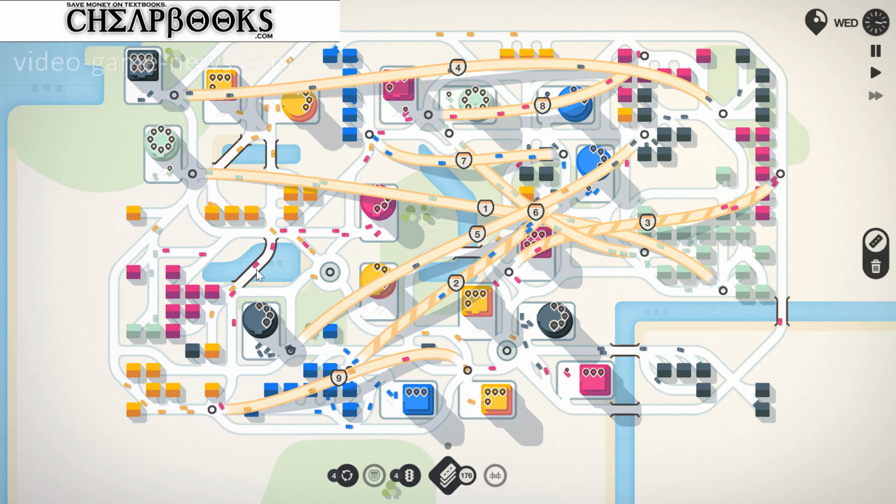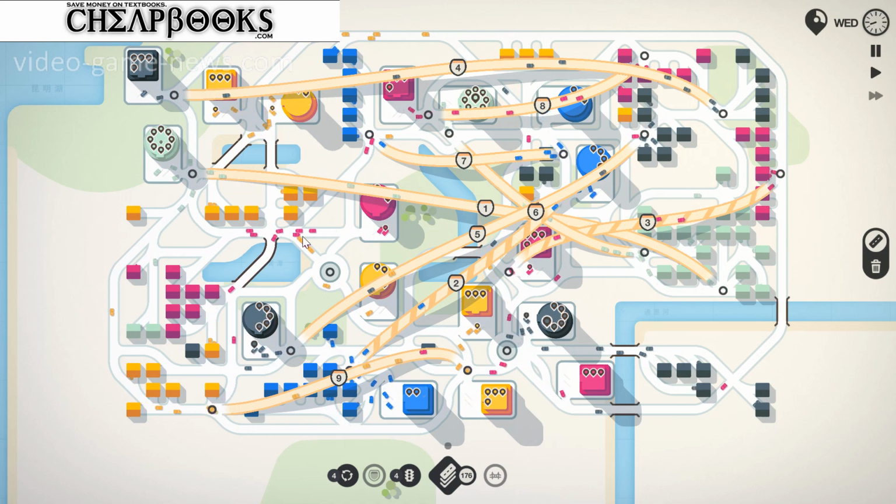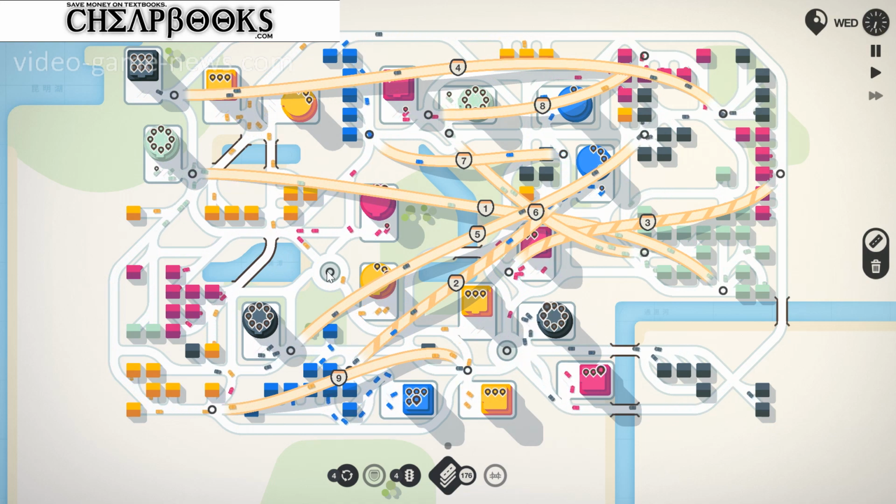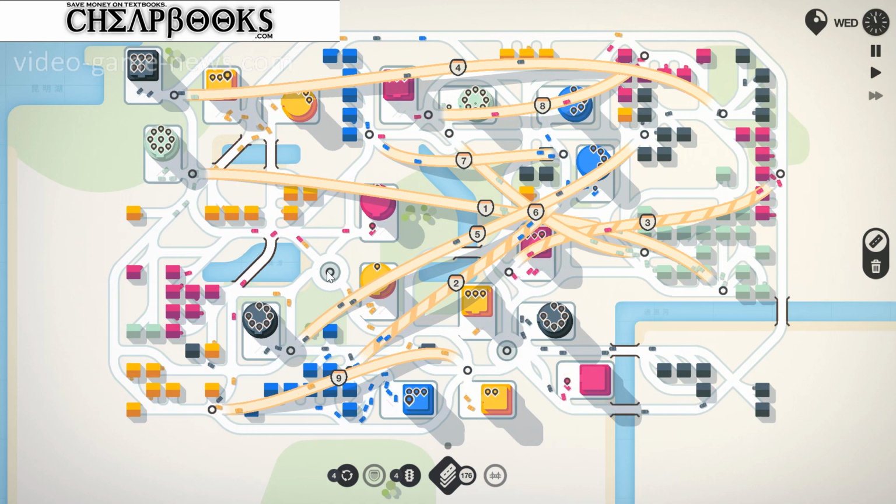I do want to remove this bridge and make it more straight, and I'm probably going to remove the traffic circle. Okay, so that is how you do it.